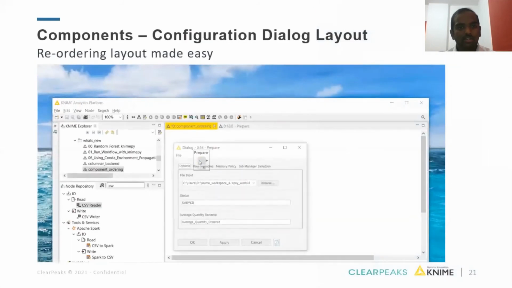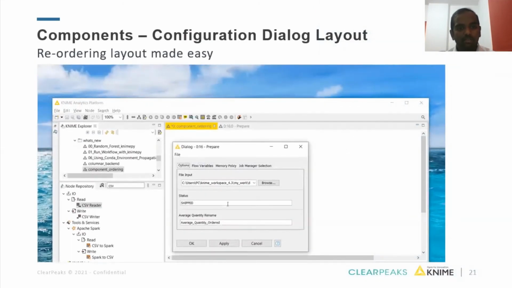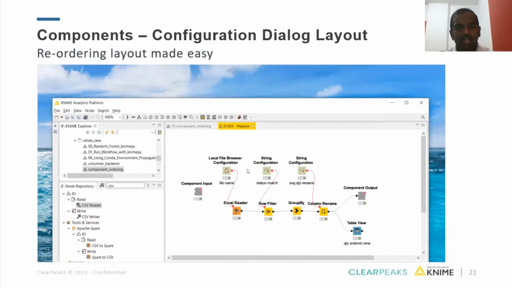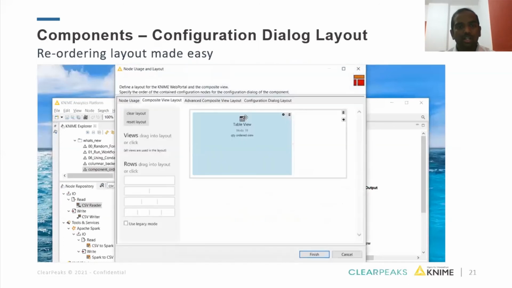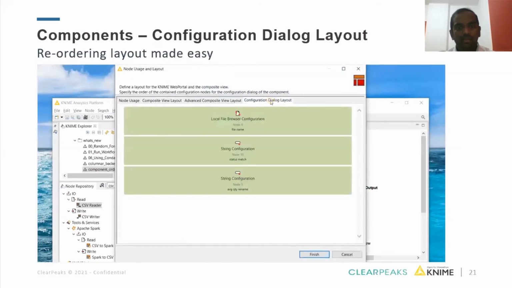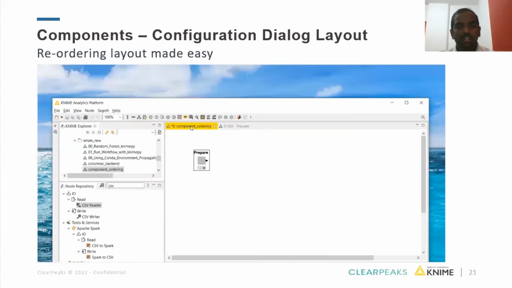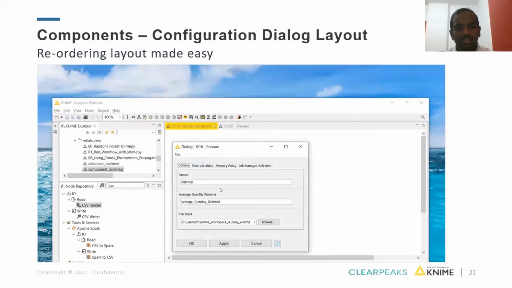So in this, when I click a component, I have 3 different parameters like file input, status, and average quantity rename. But I cannot change the sequence of the parameters. And inside the component, we have 3 different configuration nodes. So if I want to change the sequence of it, I go to the configuration dialog layout, and I can reorder the configuration nodes so that it is easy for the end users to first pick a file, then rename the column, and then put a filter on top of that. So it's all easy and understandable and fully configurable now.